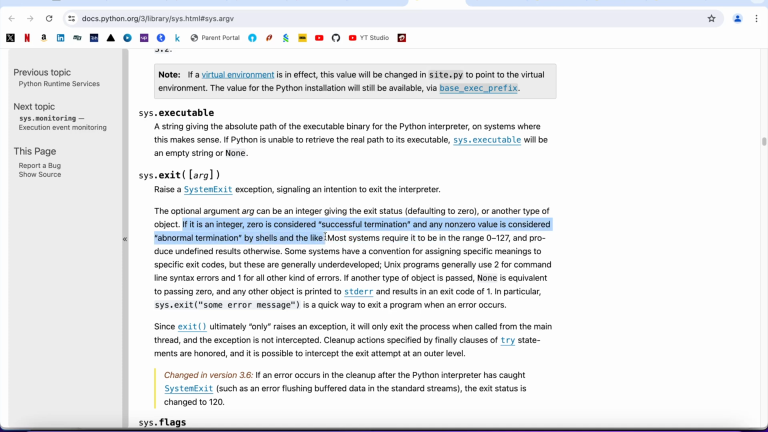And like most systems, it requires the exit code to be in the range of 0 to 127. Okay, forget about that thing.